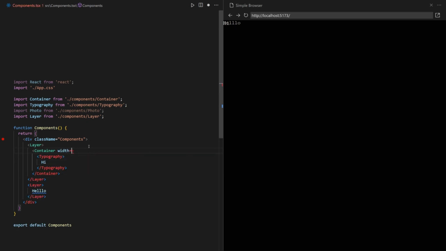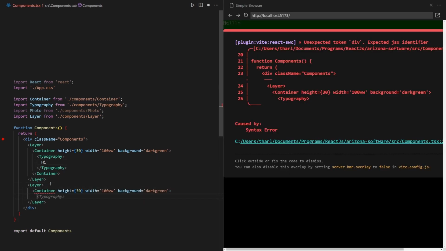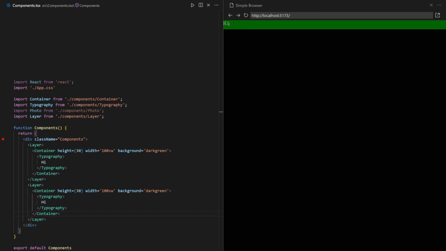Make this a 100% width, and maybe give it a background. Background of dark green. And maybe let's give this some height too. Then you can use another layer with the same thing to also overlap.